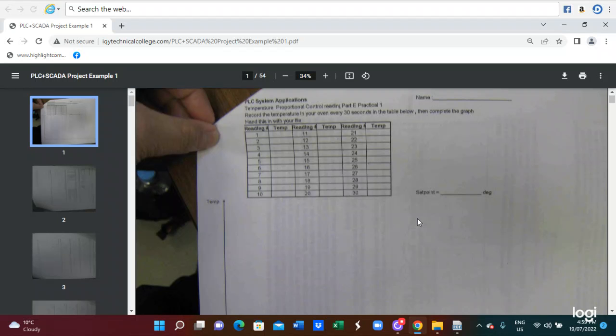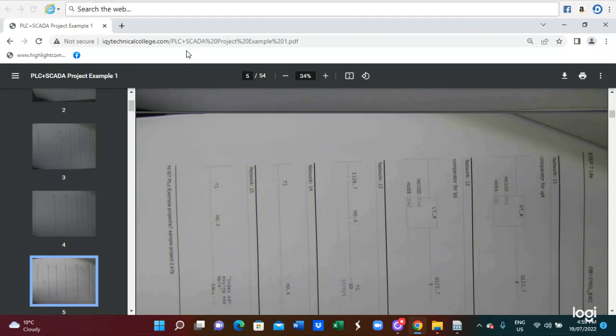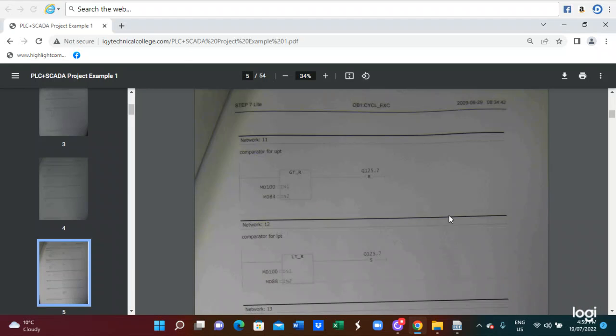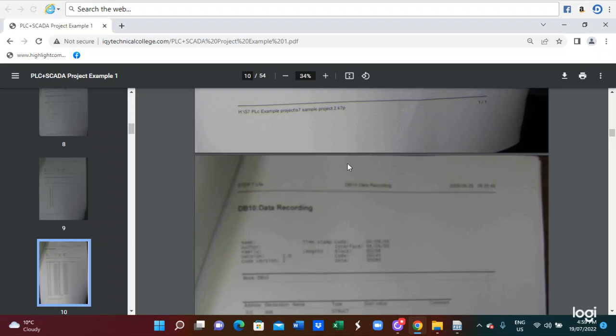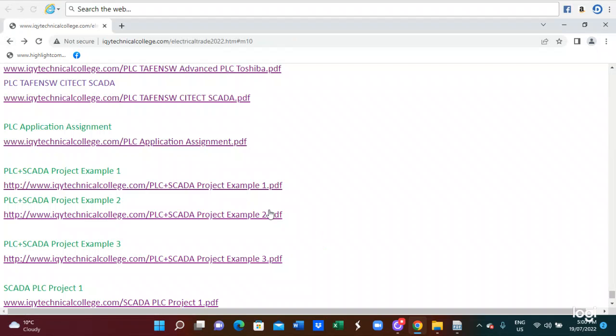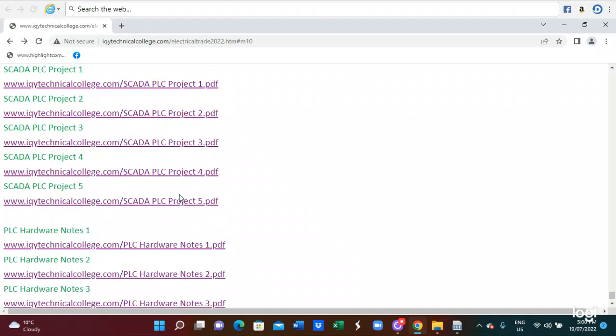So this is PLC SCADA project example 1. You have to do project example 1. Similarly, you have to do project example 2 and project example 3. You can also see the other projects.